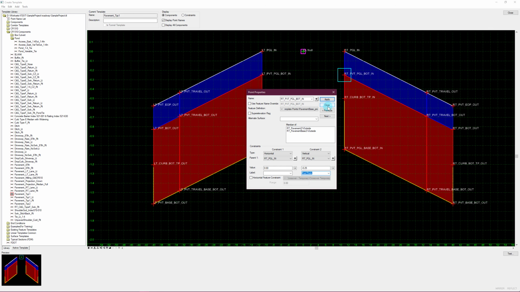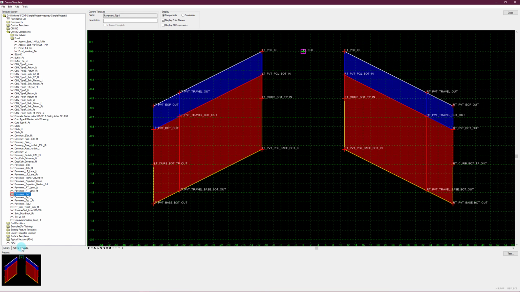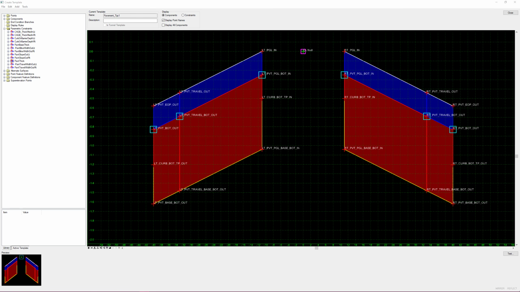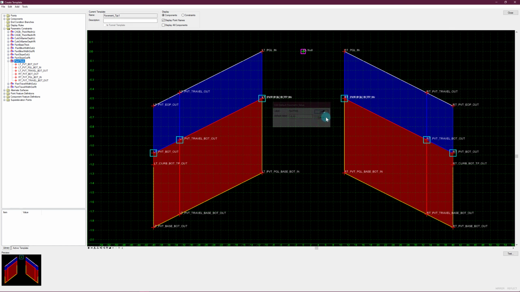The other reason for pavement thickness is I can come over here into my active template, into my parametric constraints. If I come down here to this pavement thickness and double click it, it highlights all the points that have that pavement thickness parametric constraint attached to them. Let's say we update our pavement design, and instead of 3 inches of pavement, now we need 6 inches of pavement or whatever. Just picking something so it's kind of dramatic when we change it here. So I'll do 0.5. The whole thing shifts down.